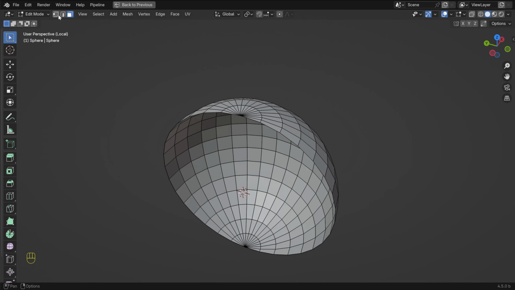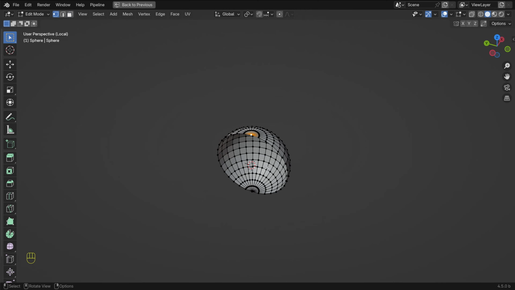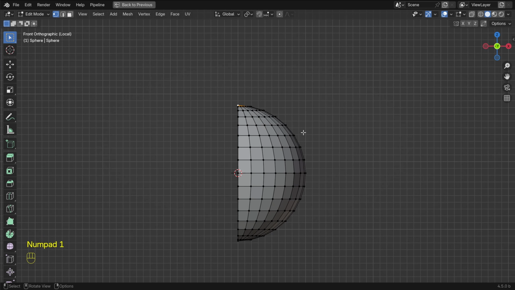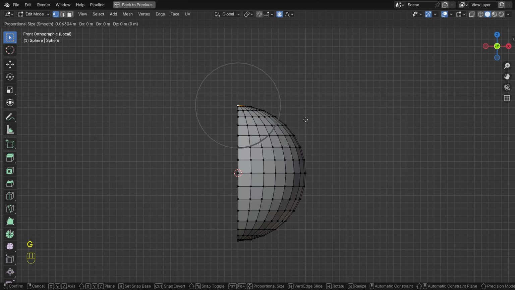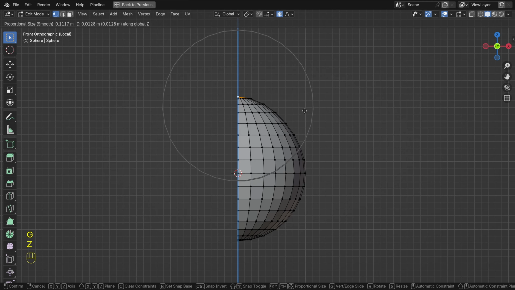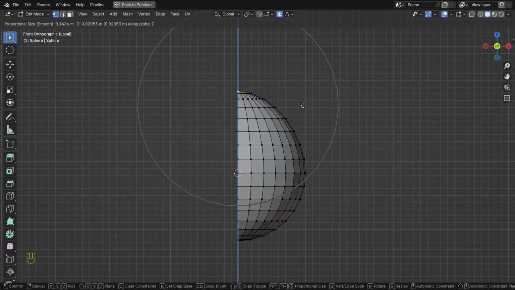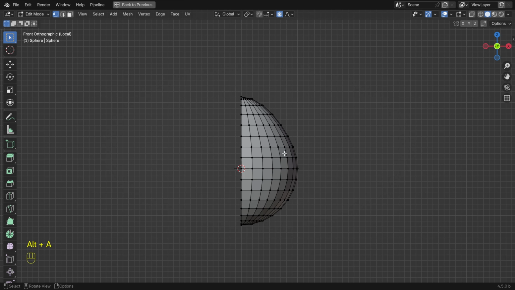I'll then switch to vertex selection, and then we can shape this into the shape of an egg. So I'll select this top vertex. Then turn on proportional editing, and I'll turn off connected only. Now I can press G and then C to move it up, and with the scroll wheel I can control the radius that's affected by the proportional editing. So I'll do something like this.